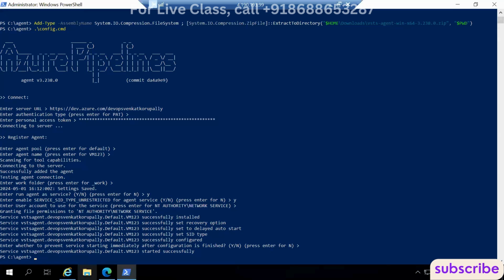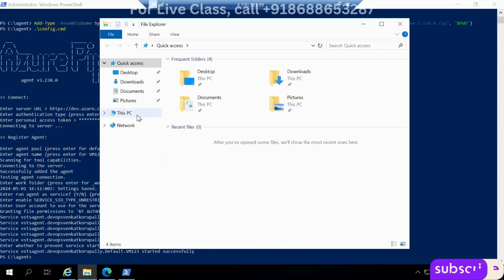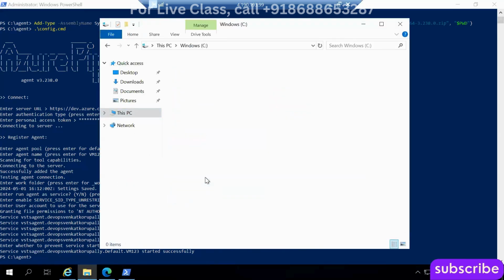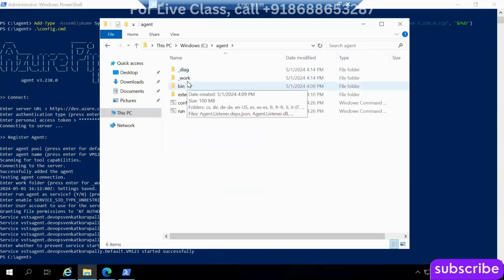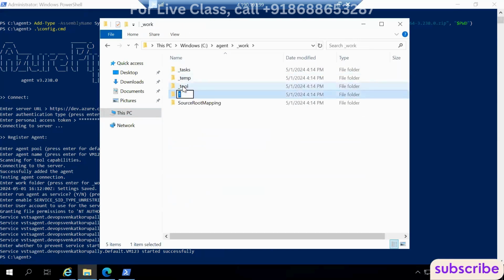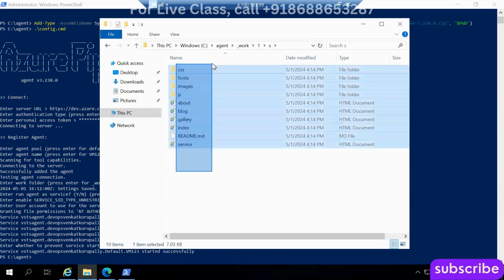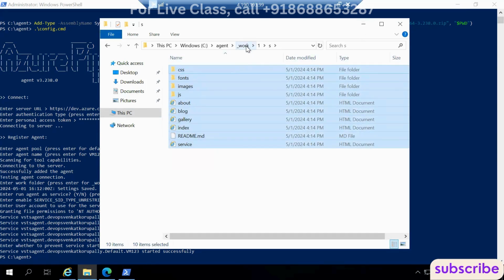Here, if you go back, you can see the source code location in C drive, agent, work, 1. Yes, this is the project code. You copied everything to the S folder, the source directory, correct or not? Right. If it is a Microsoft hosted agent, can I see the S folder? We can't, because we don't have any access there.